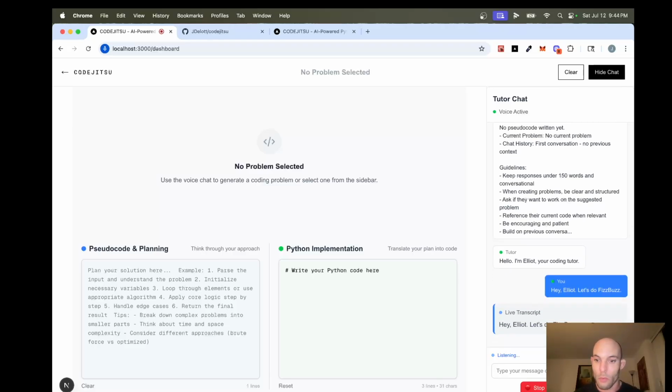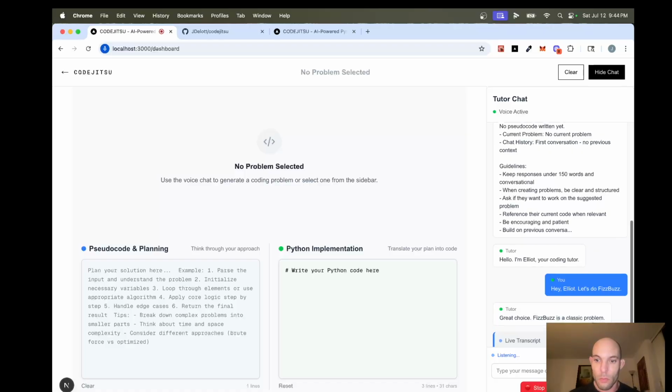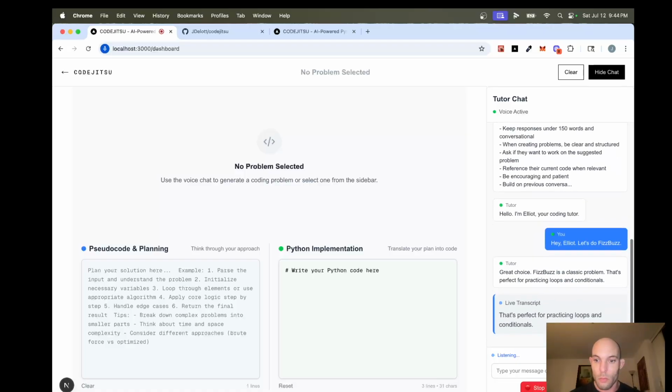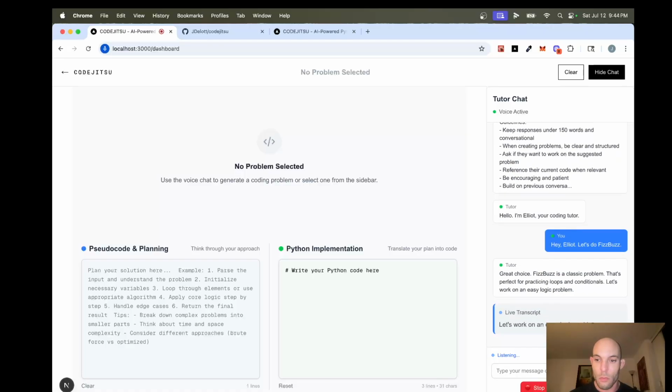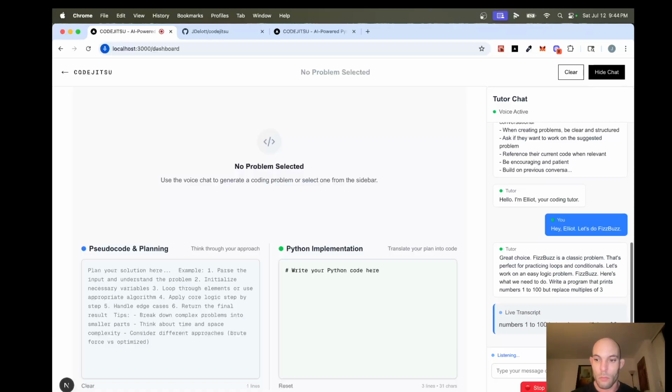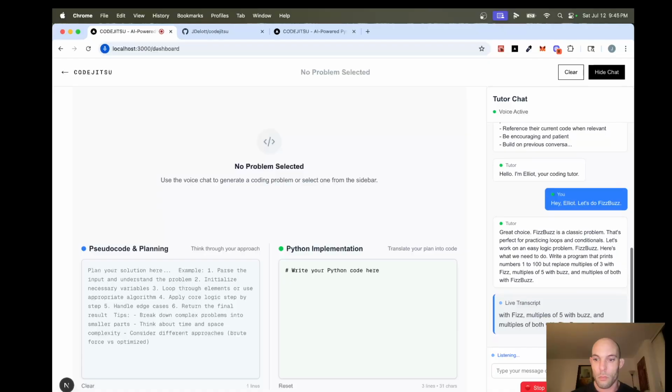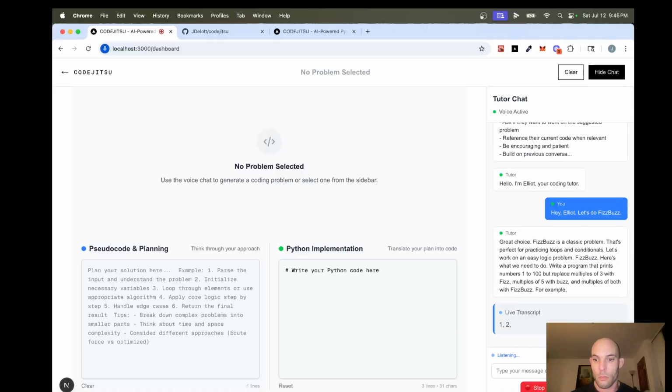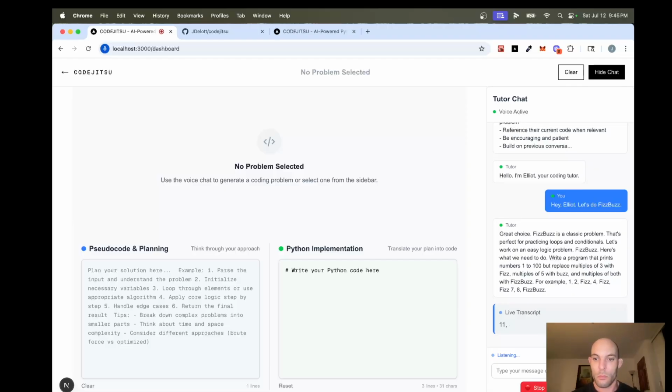Great choice. FizzBuzz is a classic problem that's perfect for practicing loops and conditionals. Let's work on an easy logic problem, FizzBuzz. Here's what we need to do. Write a program that prints numbers 1 to 100, but replace multiples of 3 with fizz, multiples of 5 with buzz, and multiples of both with FizzBuzz. For example, 1, 2, fizz, 4, buzz, fizz, 7, 8, FizzBuzz, 11, fizz, 13, 14, FizzBuzz.